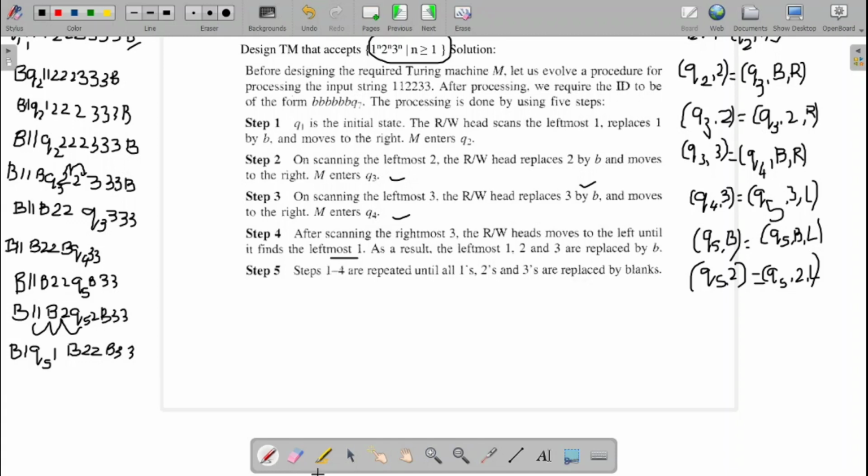So to mark that one I will change the state. So Q5 on 1. I will change the state to Q6, marking that I have completed the back traversal of the 2. So Q6, I will change 1 as it is. I will make the left movement.